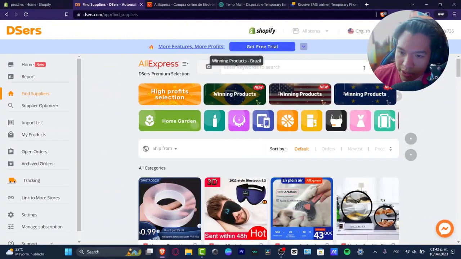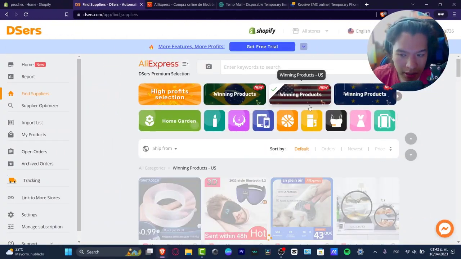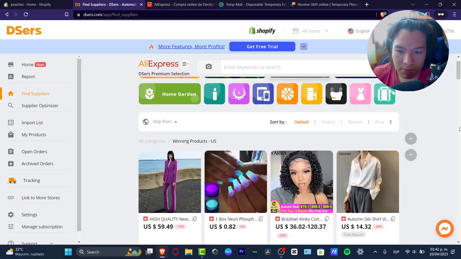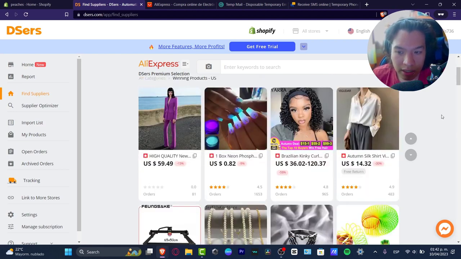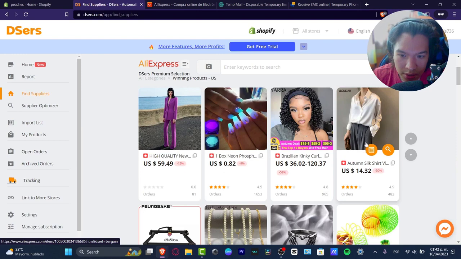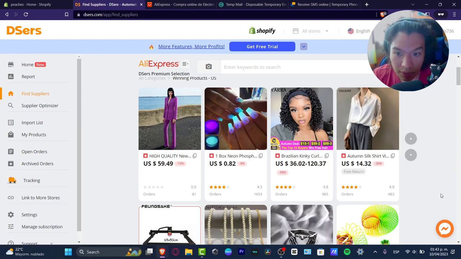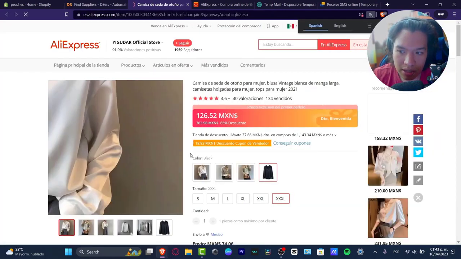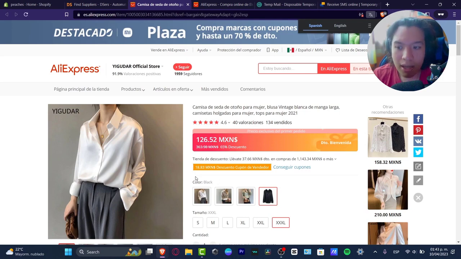So if I focus on the winning products from the United States, as you can see, some products that are really making some really good sales are, let's say, those neon stuff for nails for the ladies. This autumn scale shirt, they are really making some really big sales. So I choose this product, and then later on what I want to do is to see this product inside AliExpress and see what the actual quality of this product is.